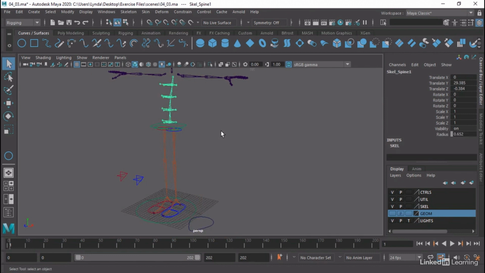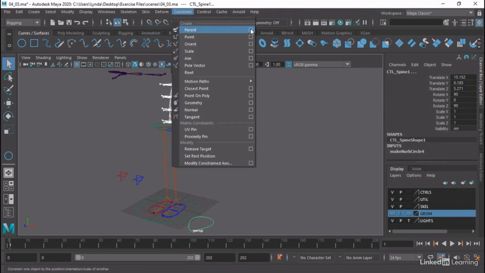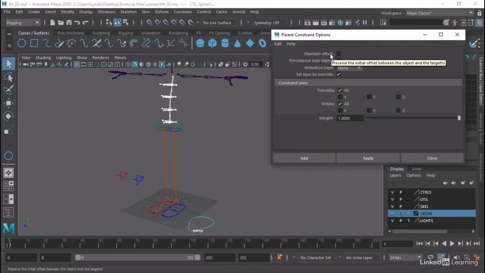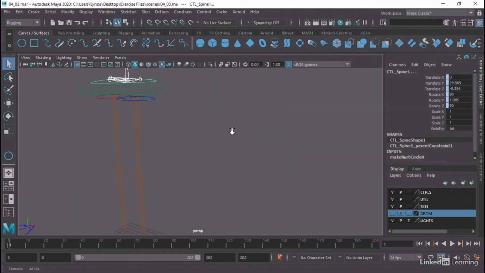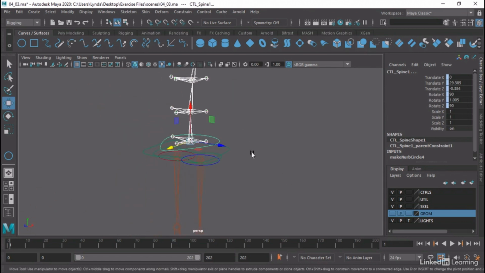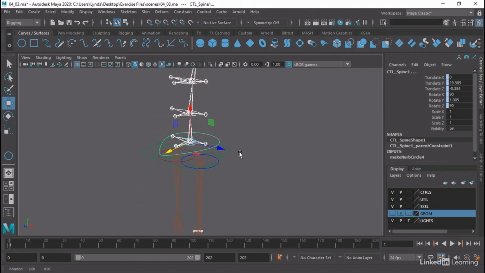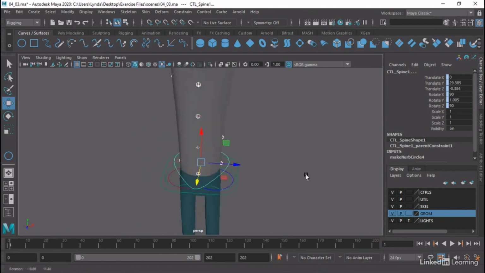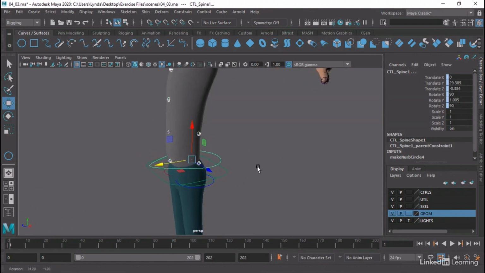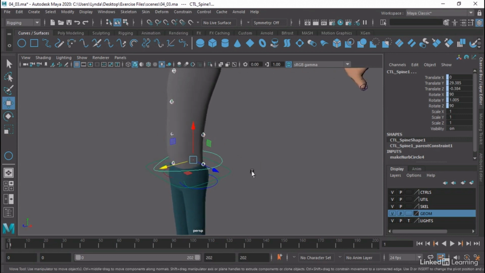I'm going to select the joint, in this case, skeleton spine 1, select my control, which is called control spine 1, and then do a constrain parent. Now I want to make sure that maintain offset is turned off, and that will snap everything to the right place. So go ahead and click add. And now what this does is it snaps it to the right place and aligns it perfectly. We can see now that the control is pretty much centered to that joint and it's oriented in the right direction.